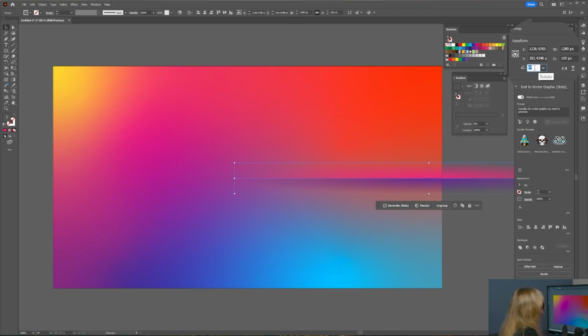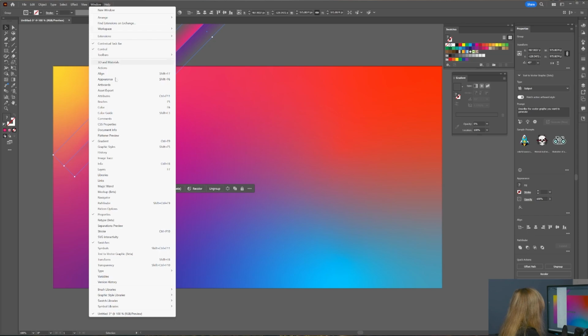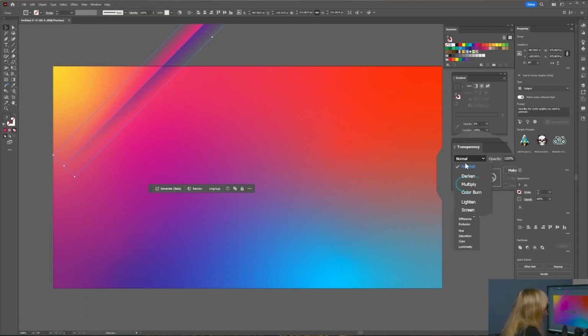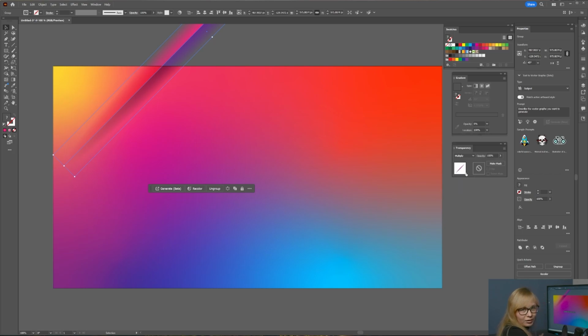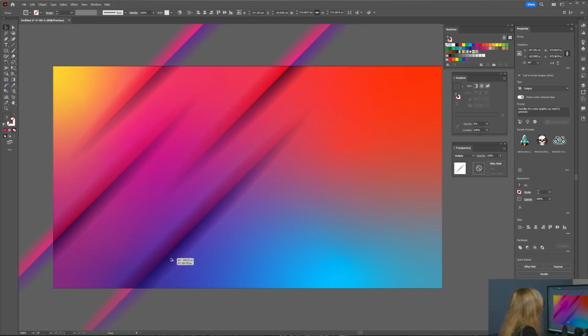Let's rotate our rectangles to 45 degrees. Let's move it aside. Now go to the Window menu and find the Transparency panel. Change the blending mode to Multiply. Guys, feel free to play with the blending mode to achieve more funky results. By pressing Alt and dragging the shape, you can duplicate your shape. Feel free to do as many as you wish.